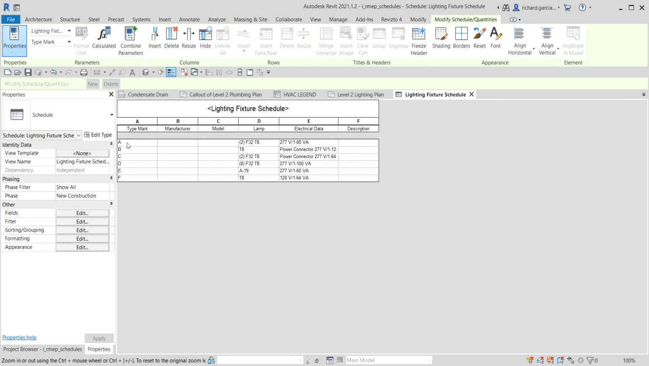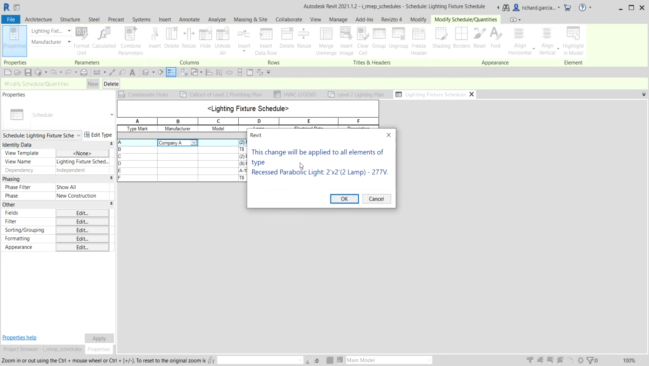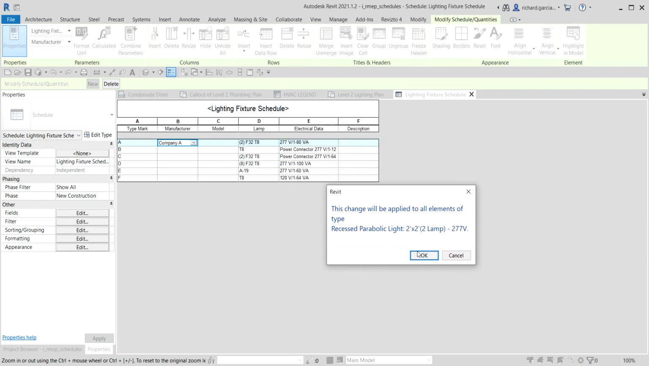If you do that, there is no need for you to go to each of the lighting fixtures in your model and specify the manufacturer and the model, because any changes that you make here on your schedule will populate the whole model as well. If you put your manufacturer here, let's say for example company A, and then enter, Revit will tell you this change will be applied to all elements of this type. Just select OK.